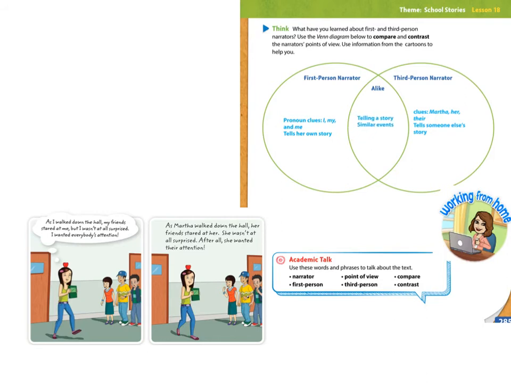So notice at the bottom of my screen, there's some important academic vocabulary words. Words like narrator, that's the person telling the story. Point of view, that's what point of view or perspective the story is told from. So who's telling it? Compare, how is it alike? Contrast, how is it different? First person, that's a character in the story like I, me, my. Third person, someone outside of the story that tells it. That would be more like he, she, they, it, and characters' names.